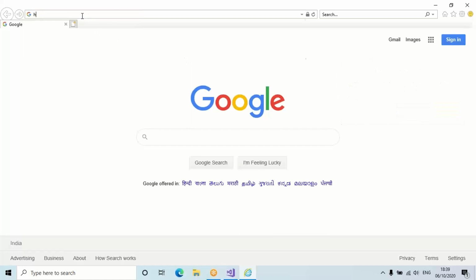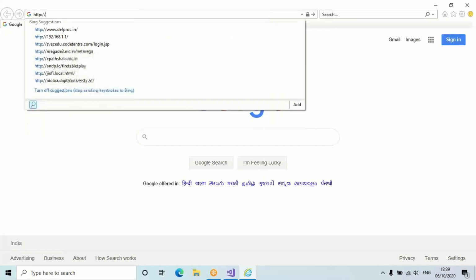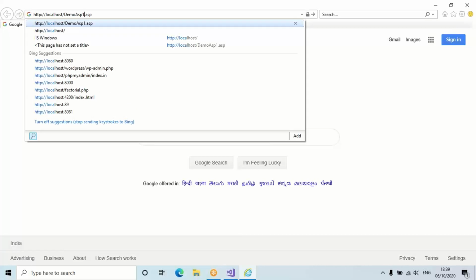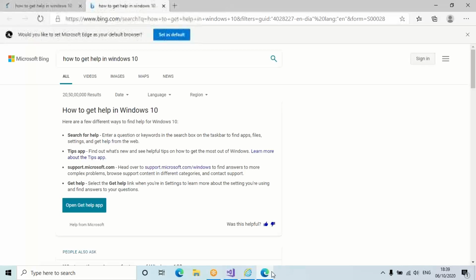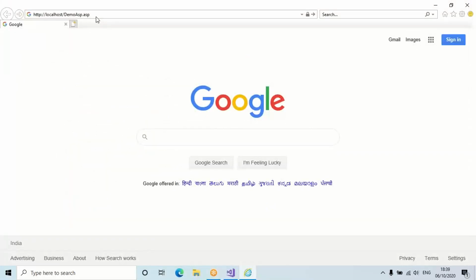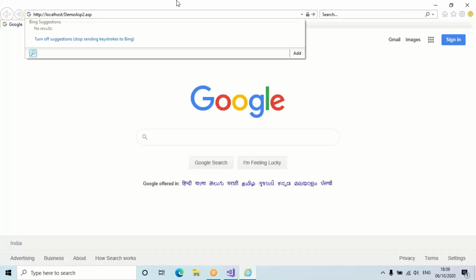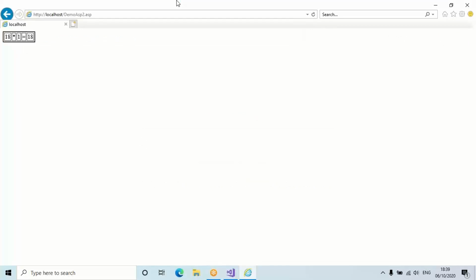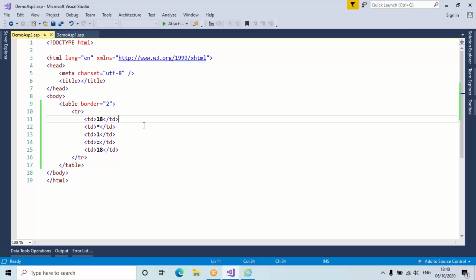So let's run. http://localhost/demo/asp2.asp. Yes, 18 into 1 equals to 18. There are no server instructions in it. It's a normal HTML code, but presented through the table tag.